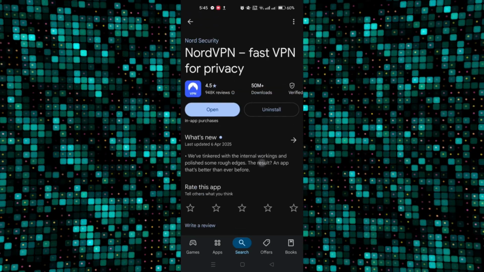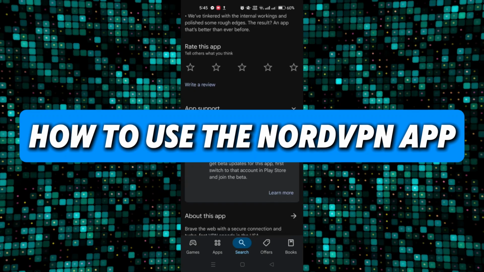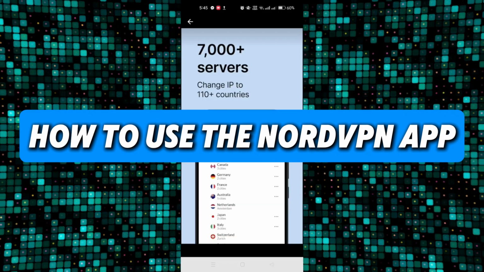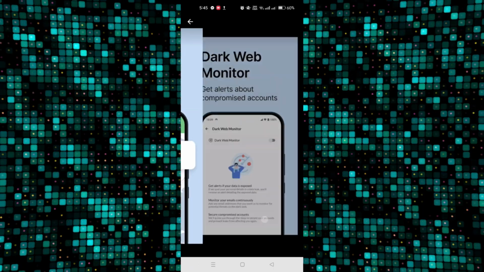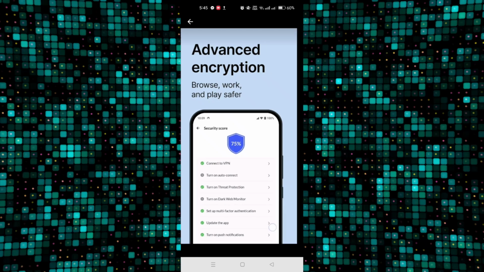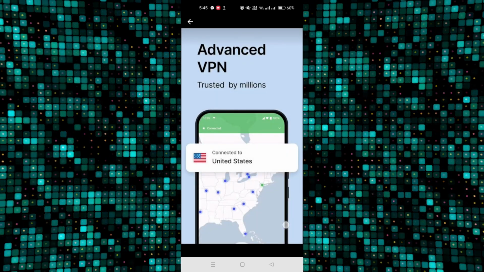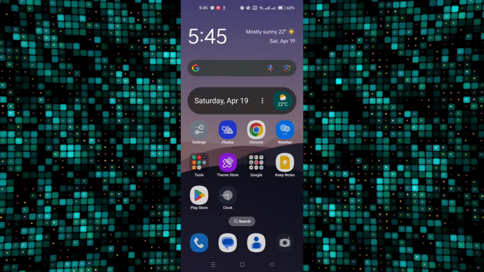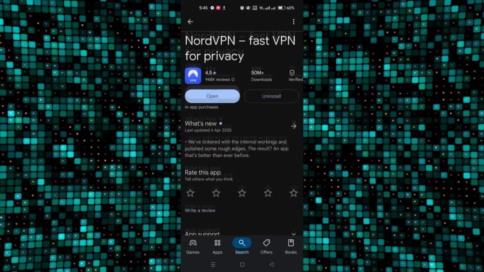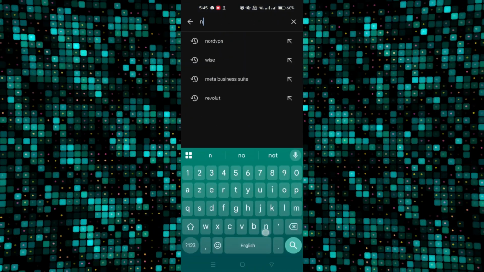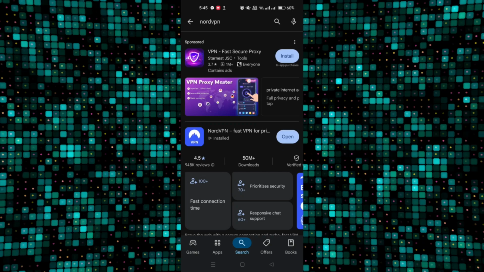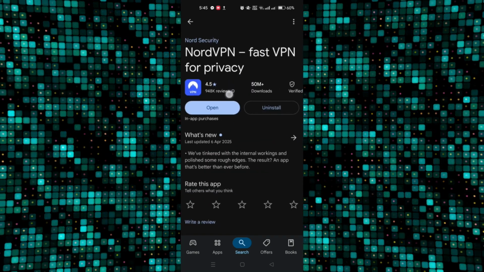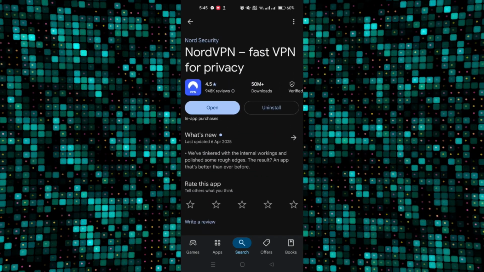Today I am going to show you how to use the NordVPN app on your iPhone or Android phone. This will help you change your location, browse privately and even unlock content that's blocked in your country. So let's get started. First, go to the App Store or Google Play Store and search for NordVPN. Download and install the app. This works the same way on both iPhone and Android.